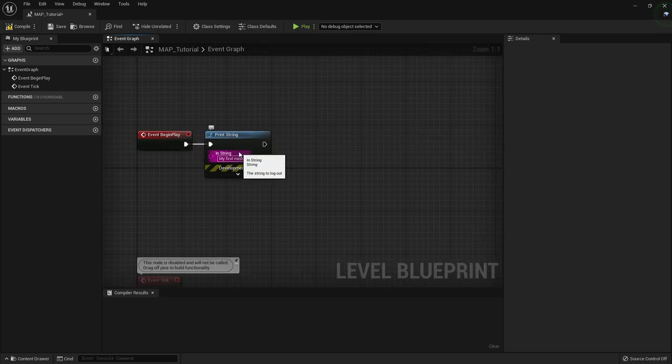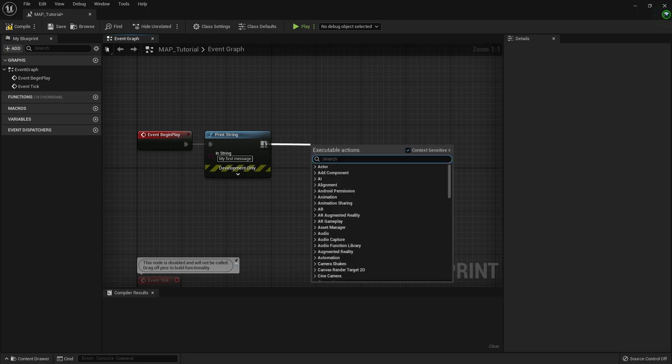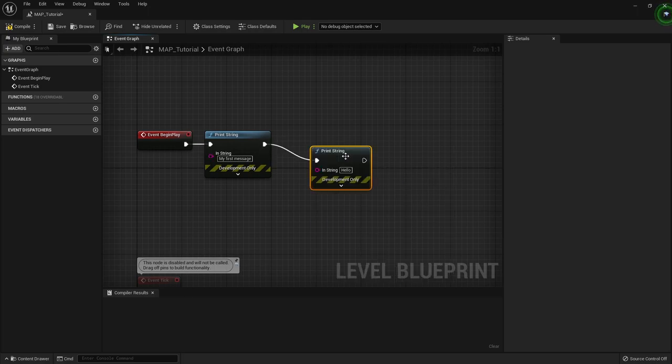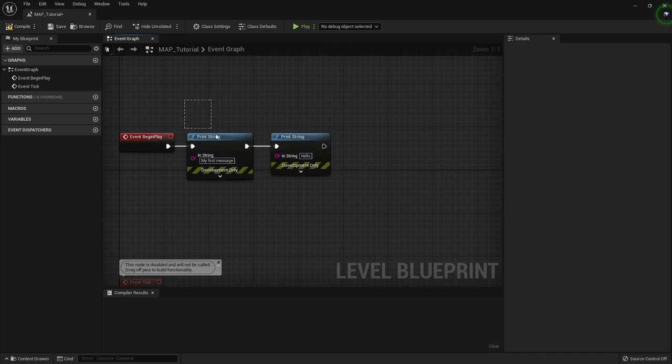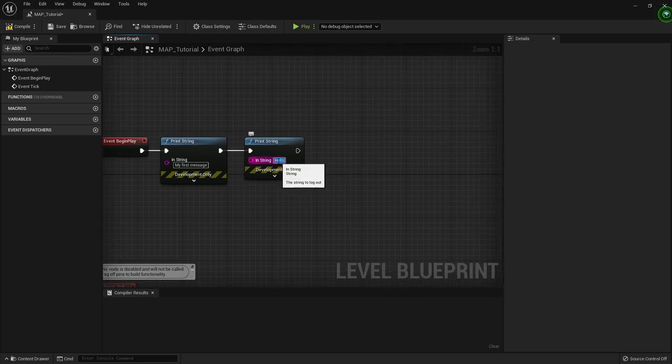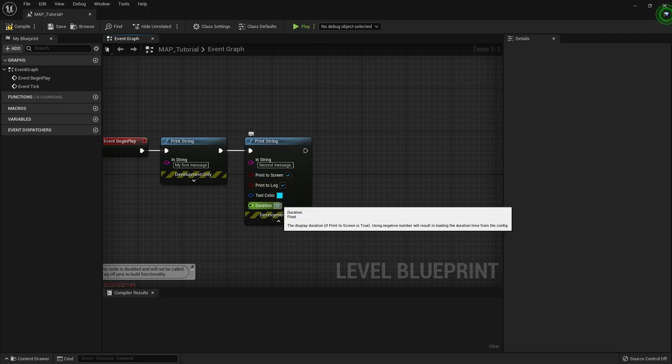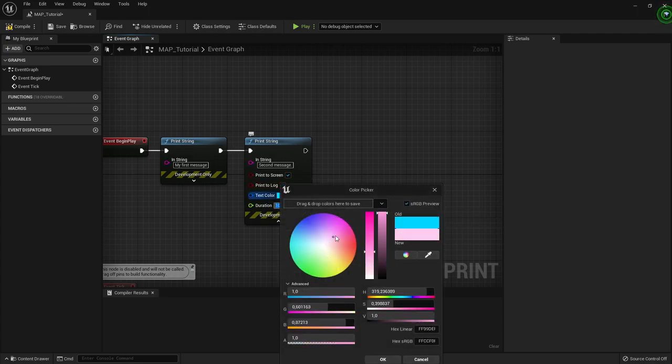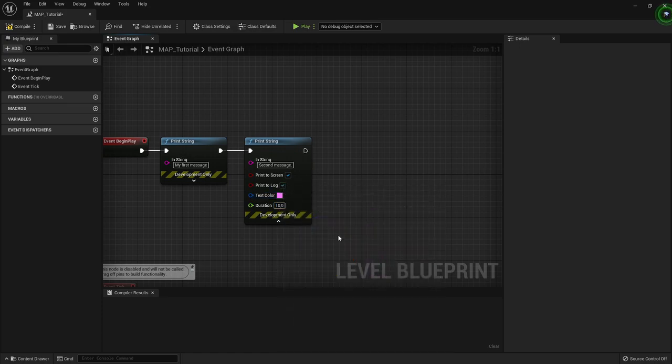And I want to print another message. If I hold this execution pin and let it go, I can write print again, press enter, and click another print string. You can also simply copy this by clicking Ctrl+C and Ctrl+V to paste. For this next one, I'm going to say second message. Now we have two messages, and again I'm going to display it for 10 seconds. It's all up to you, and maybe this color.